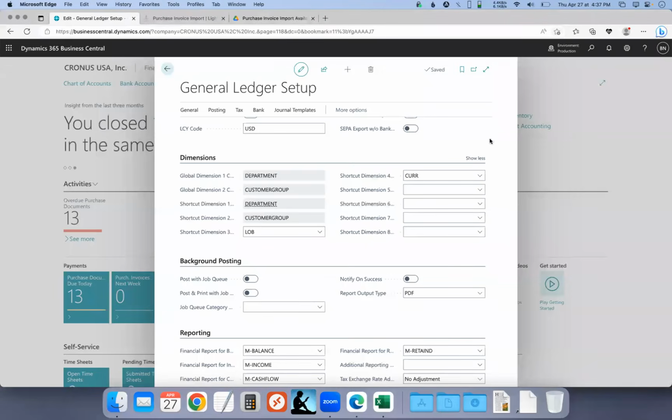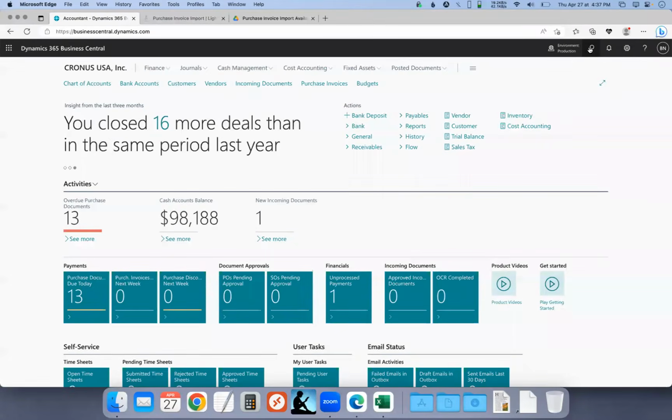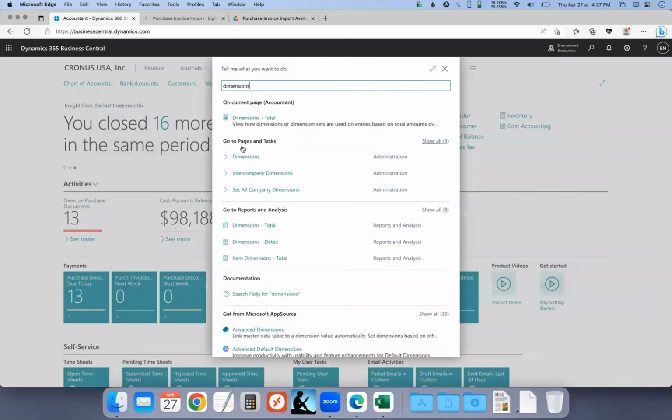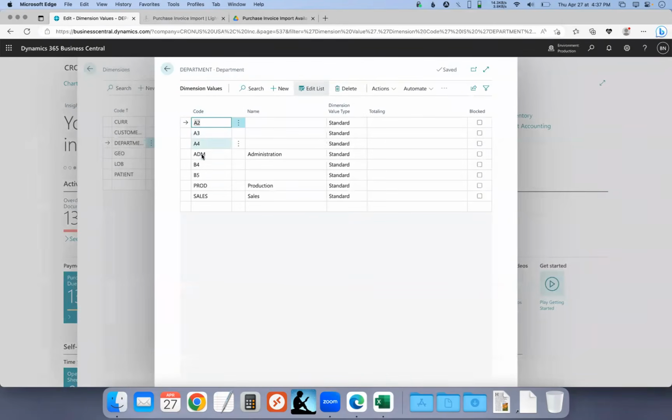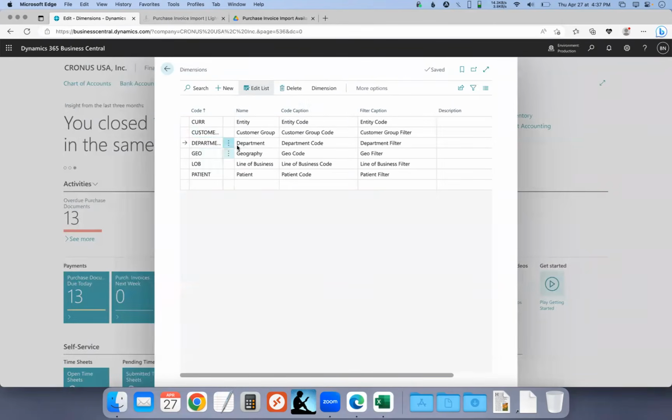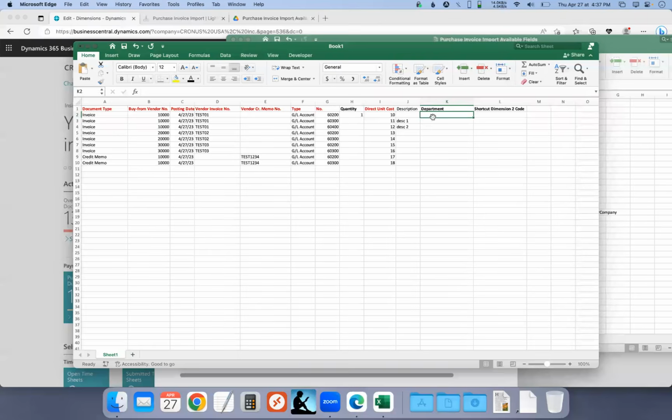For department and customer group, I actually need to look up the available values. So I'll quickly hop over to the dimensions page. Looks like the department can be administration, production, sales, and the customer group is large, medium, and small. So for the department, just put in admin, sales, and maybe large and small for the customer group.